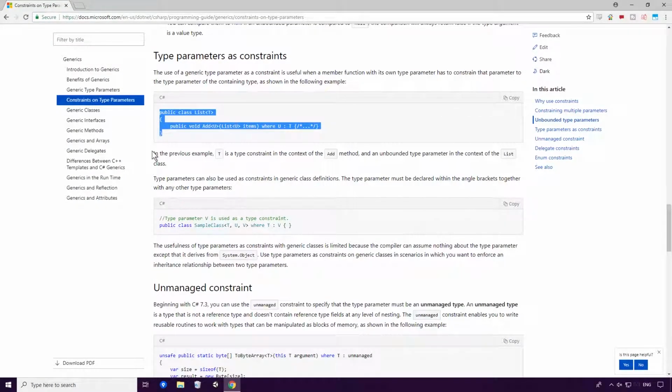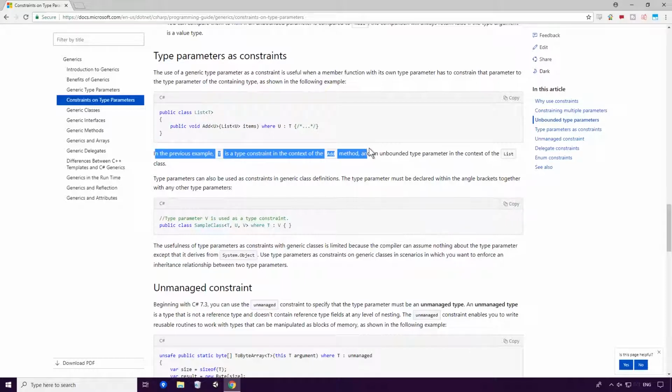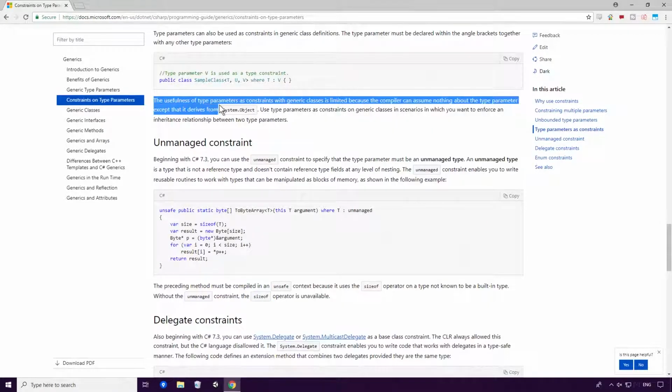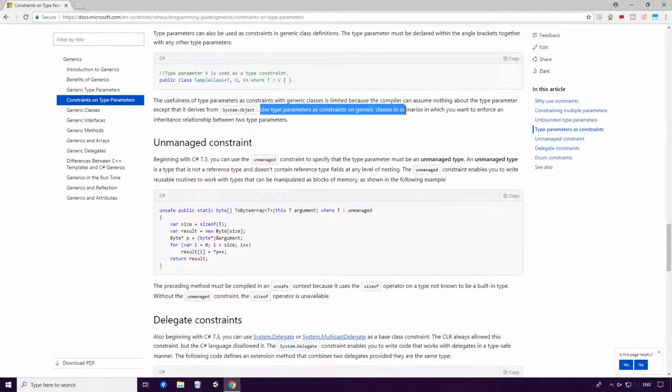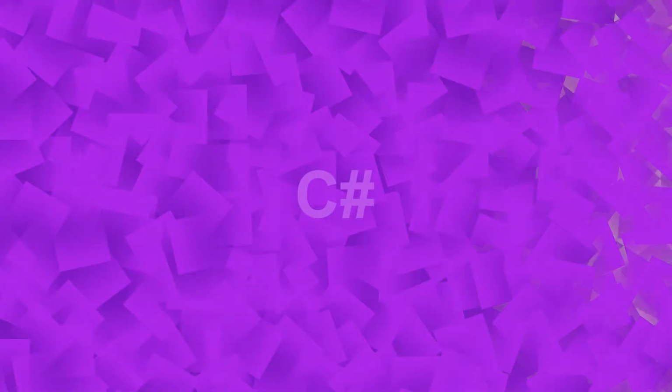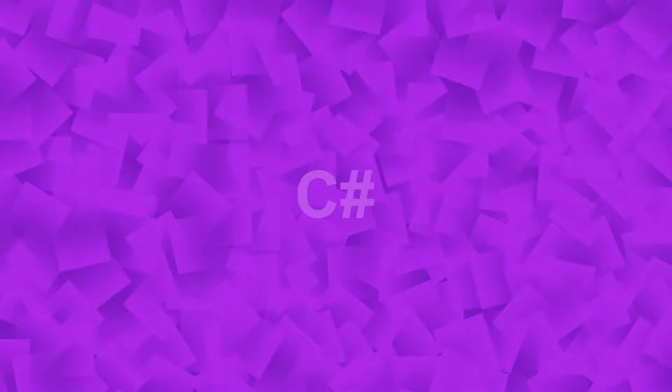In the previous example, T is a type constraint in the context of the Add method and an unbound type parameter in the context of the List class. The usefulness of type parameters as constraints with generic classes is limited because the compiler can assume nothing about the type parameter except that it derives from System.Object, which is the same as pretty much any object in C#. Use type parameters as constraints on generic classes in scenarios in which you want to enforce an inheritance relationship between two type parameters.